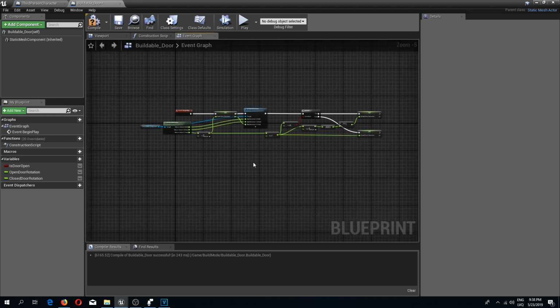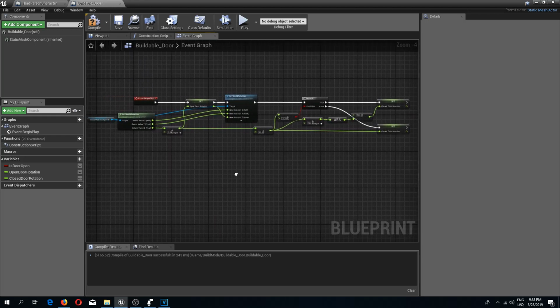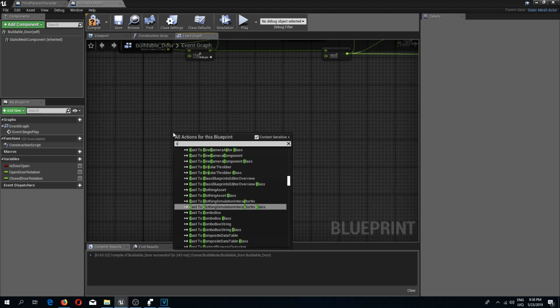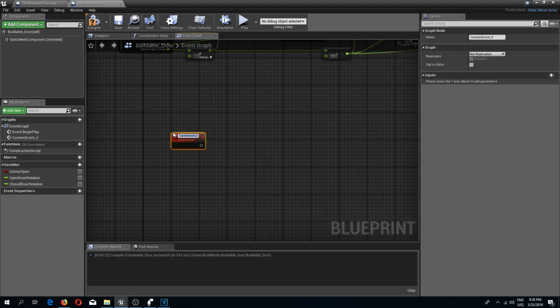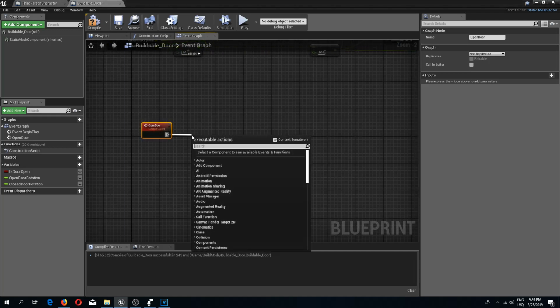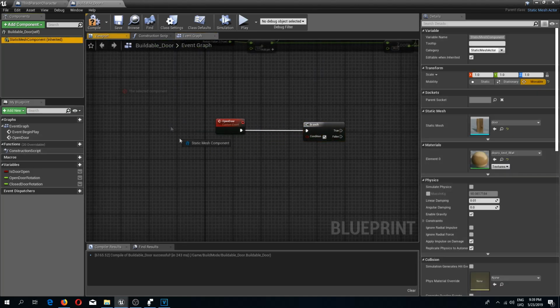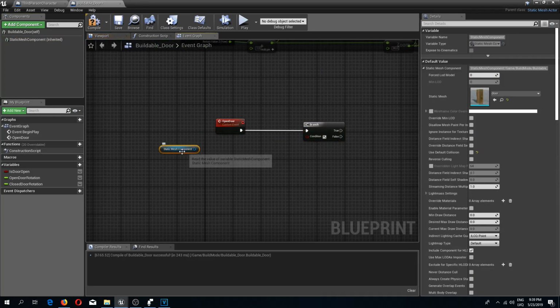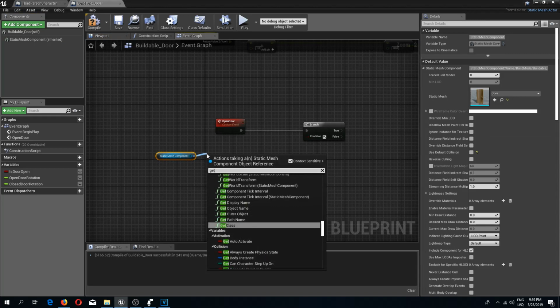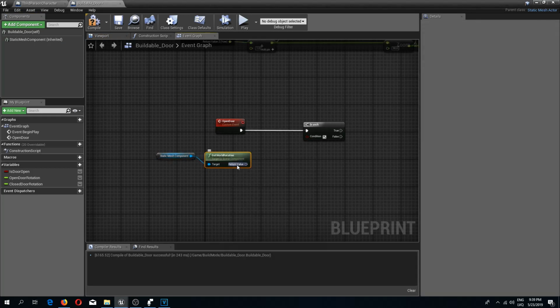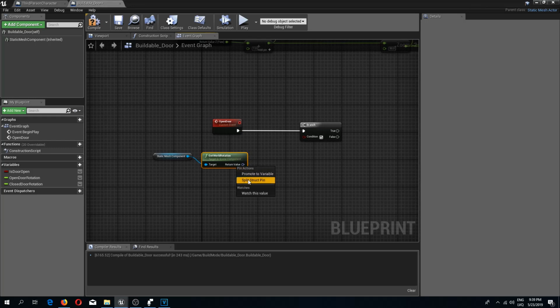The next thing we need is actual functions which open and close the doors. So I'm going to add a custom event. I'm going to call this open door, and for this I will do an if branch check. I will drag in my static mesh component and get world rotation again, and split this.